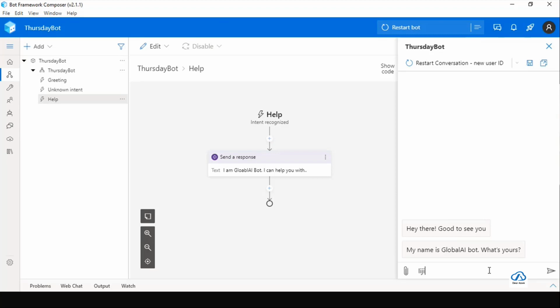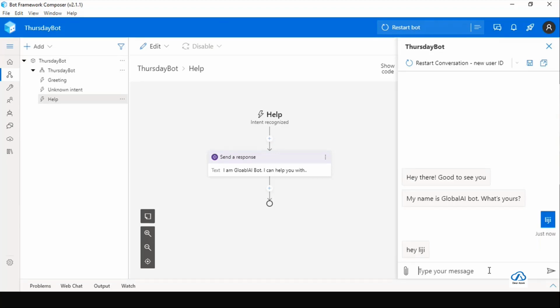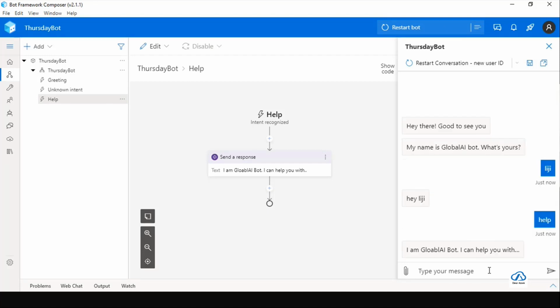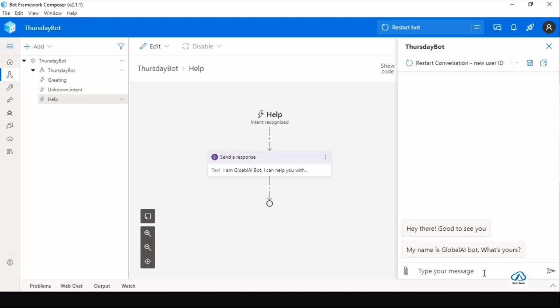So what is your name? It says Liji, and it says, hey Liji. Now if I say help, let's see. So it says, I'm global AI bot. Oh, I made a typo there. I can help you with, right? Sounds fairly simple. Let's try another one.